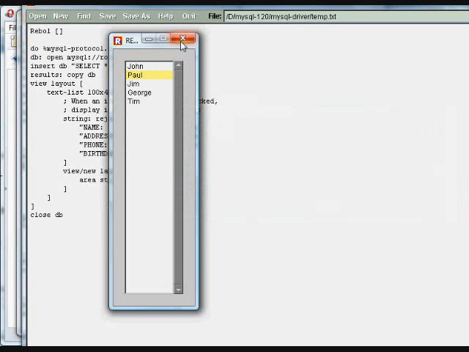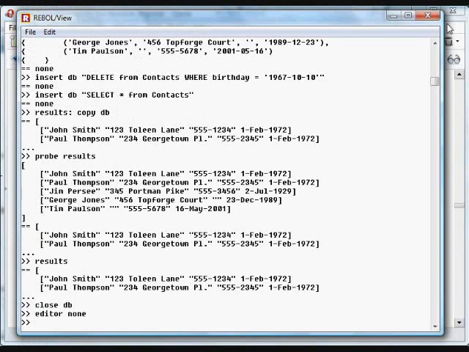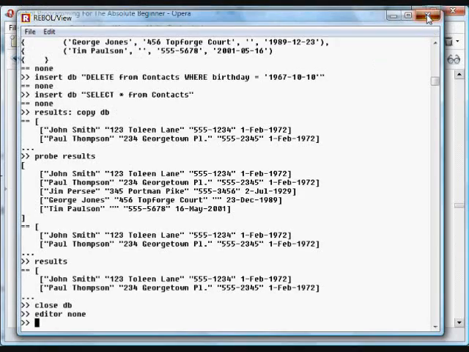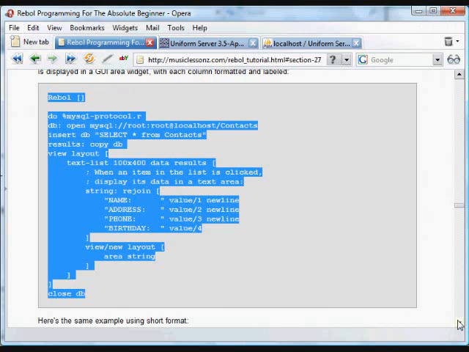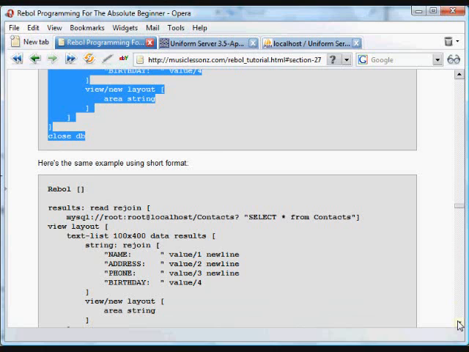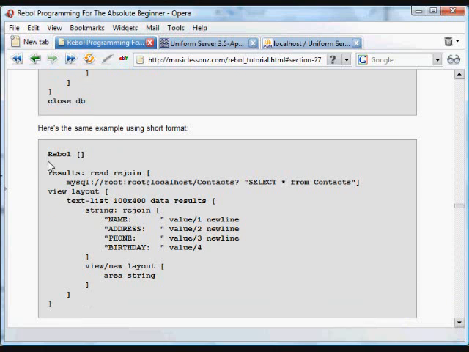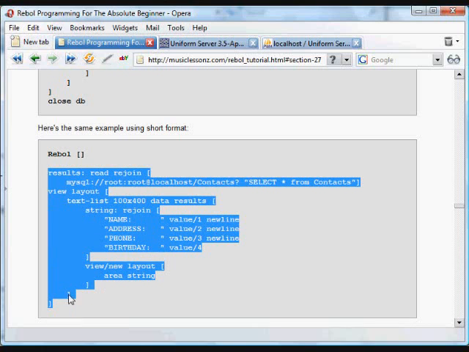So, you can work with data that comes from these MySQL databases, just like you would with any other data that you could use in Rebol. And MySQL databases can store binary information and all sorts of other information.